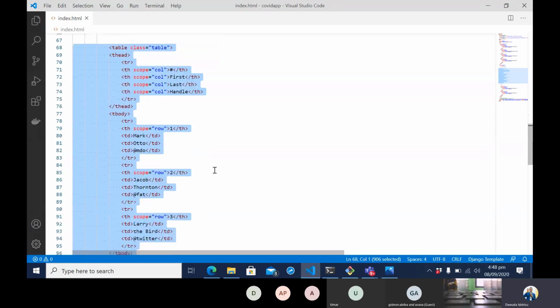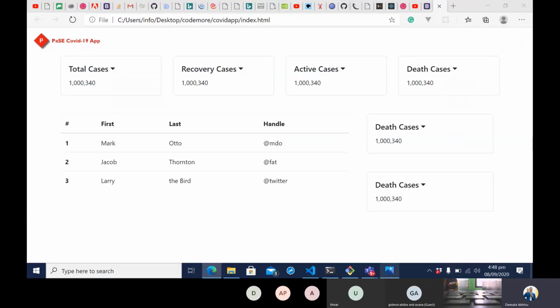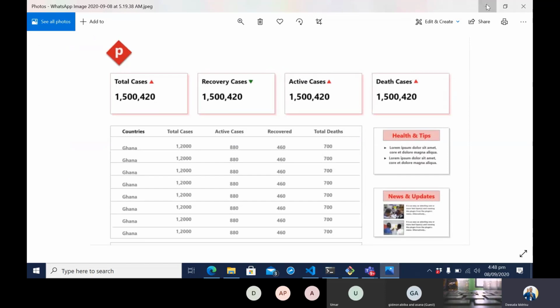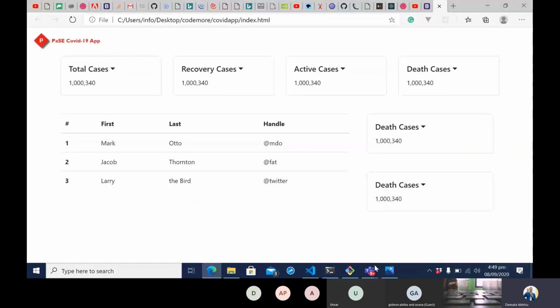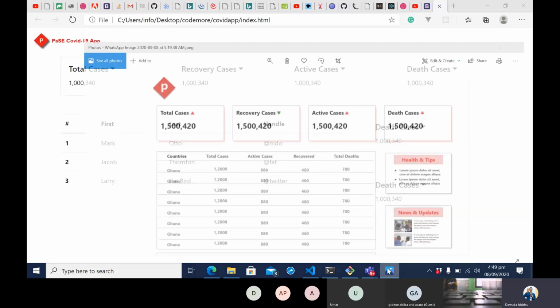Come in here, refresh my page, and you can see we are basically designing this entire COVID layout that we see here. It's coming out great, right? Now let's see, what are we supposed to do? First one is supposed to be country, second one is supposed to be total cases, and the third one is active cases. So let's go change that.